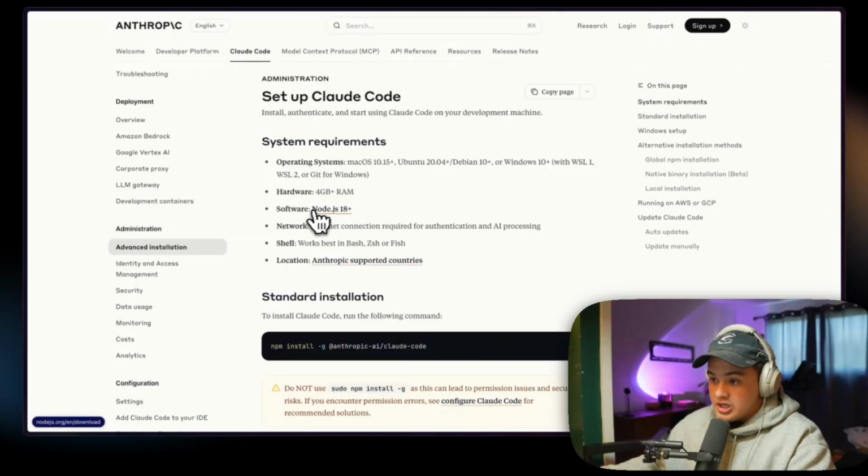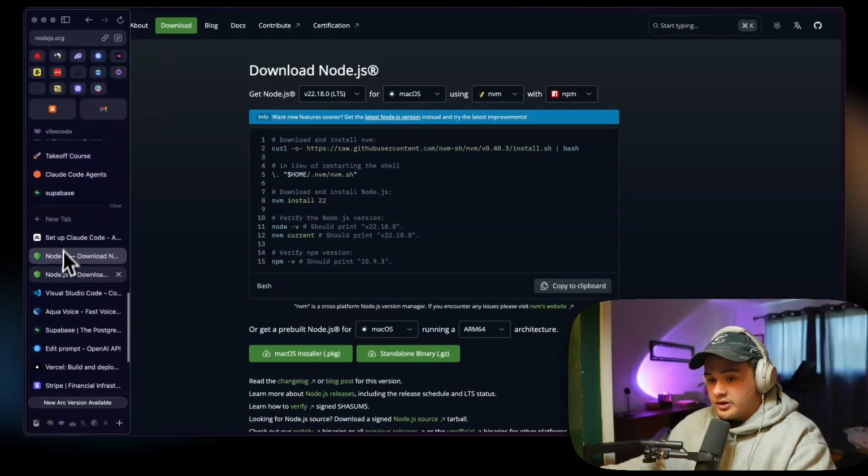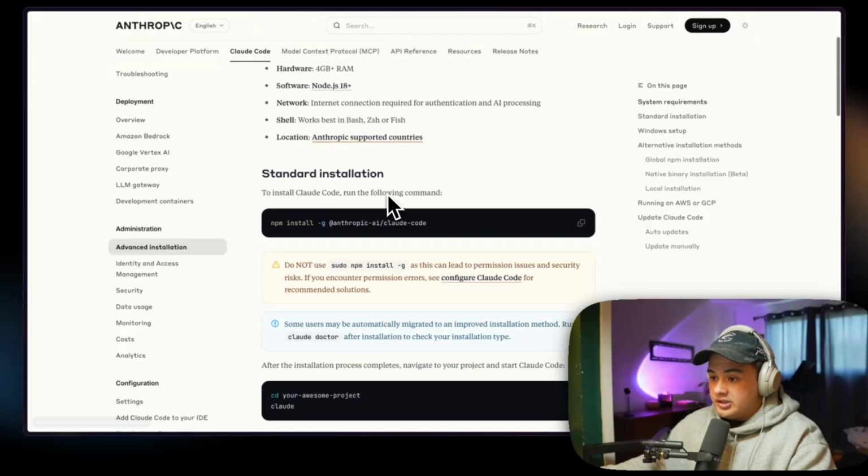So we need Node.js. If you just click this link here, it will take you right there, and it's free to install. And then basically all we have to do, once we install Node.js, is run this command right here. To install Claude Code, you just copy that command and run it in your terminal. Now, I already have Claude Code installed, so I'm not going to run it again.